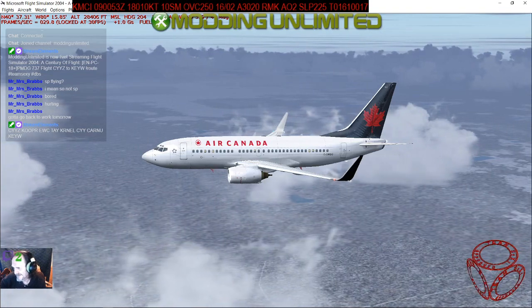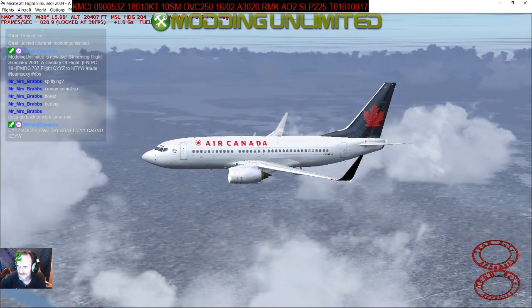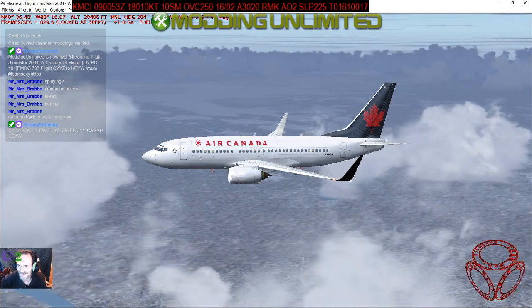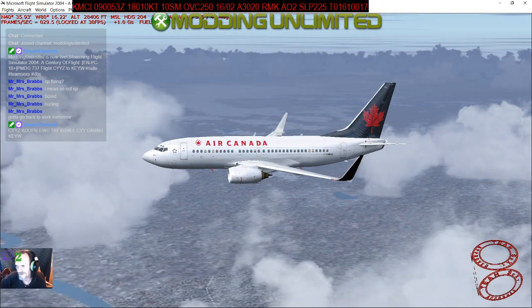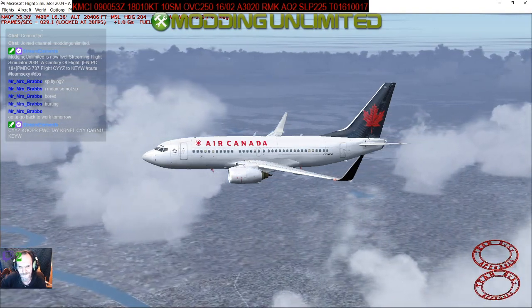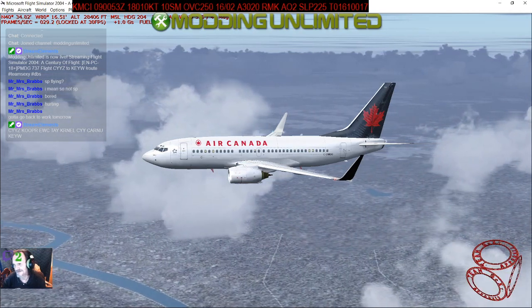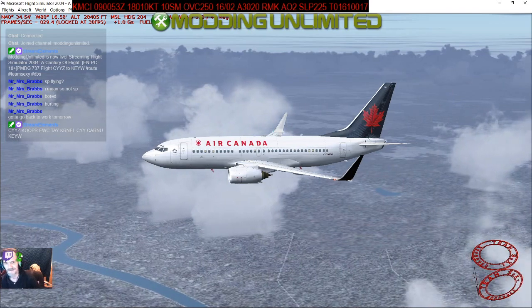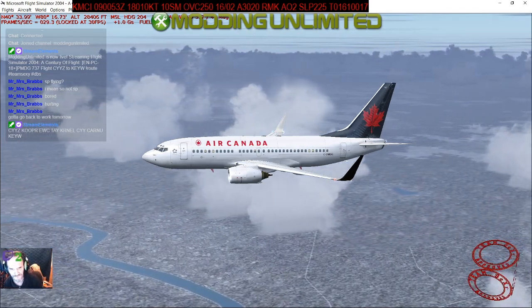And again, this is the PMDG 737 600, 700, 800, and 900 series. It is payware, and they no longer support FS9. The 600 and 700 were the base pack, and then the 800 and 900 were the additional.